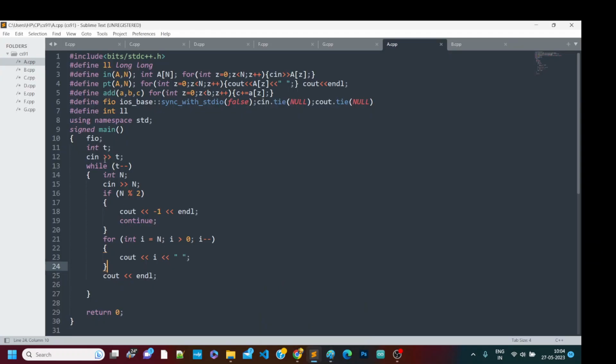So here is my solution. I check if n is odd, then print -1. Otherwise, I just print them in reverse order. You can print them in many such orders, no problem.